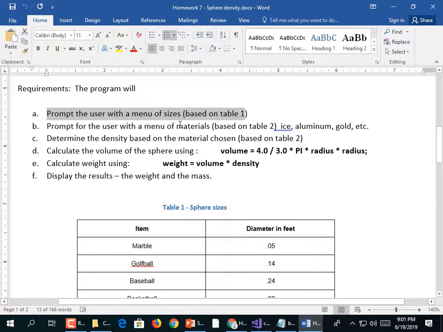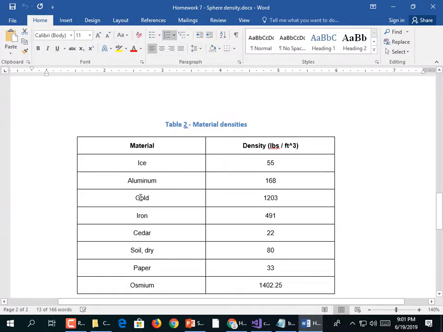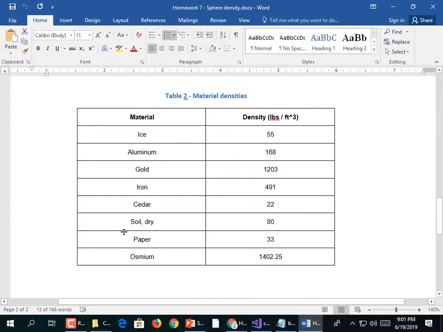Prompt the user with a menu of materials. For example, ice, aluminum, gold, iron, cedar, soil, dry. I don't know why I said dry when there's no soil wet option. Paper, and osmium. Osmium has the honor of being the heaviest naturally occurring element. It's not the largest on the periodic table, but it is the densest. It's denser than uranium even.